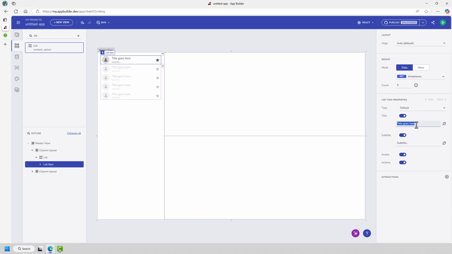So the first thing I want to do is bind to the title. So now I have the schema of my employees, and let's go ahead and display the full name of the employee. For the subtitle, let's display their title. So let's drill in. I'm going to select title. We have an avatar and we have actions.